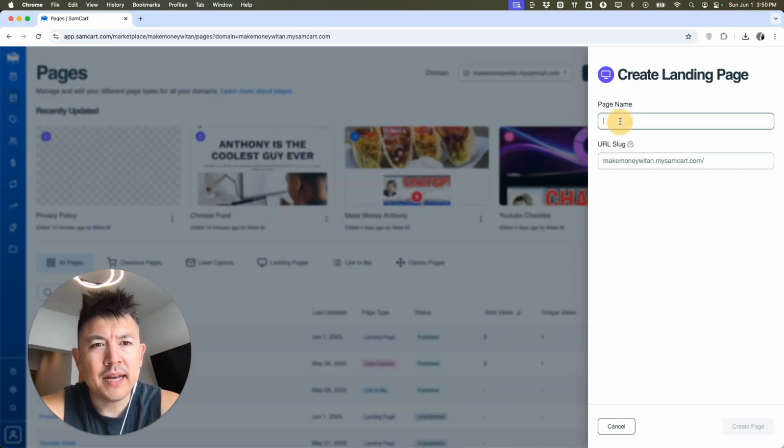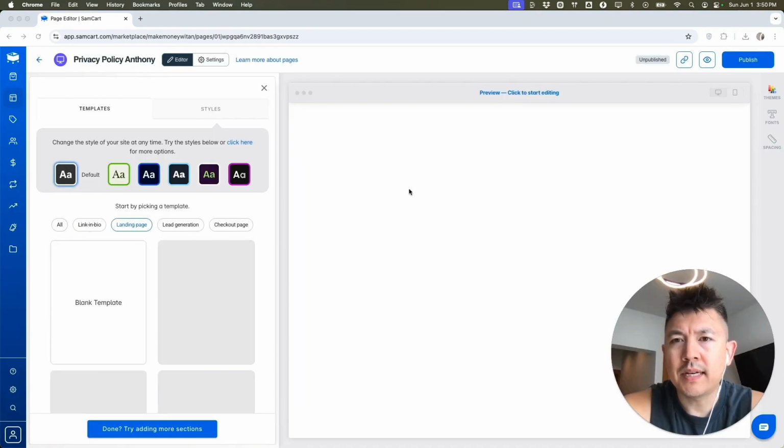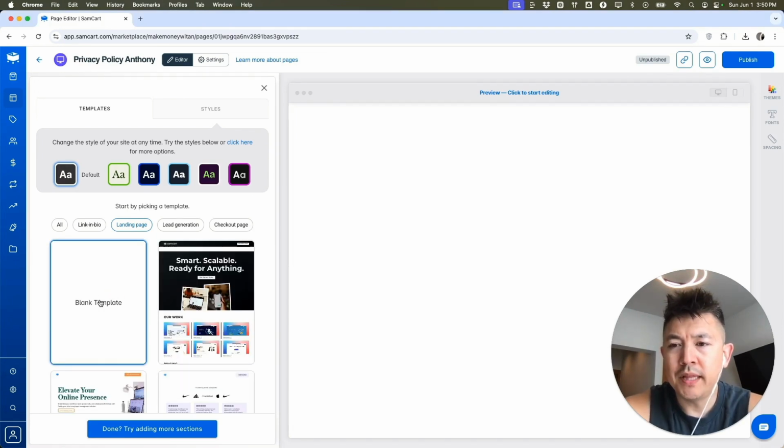Once you do that, go ahead and name your page Privacy Policy Anthony. And then take note, this is going to be your URL because you're going to need that to install it on your pages in SamCart. So I'm going to click on Create Page. Next SamCart's going to pull up the templates, but you don't actually need a template. You want to click here on Blank Template. Once you've chosen the blank template, click up here, click to start editing.